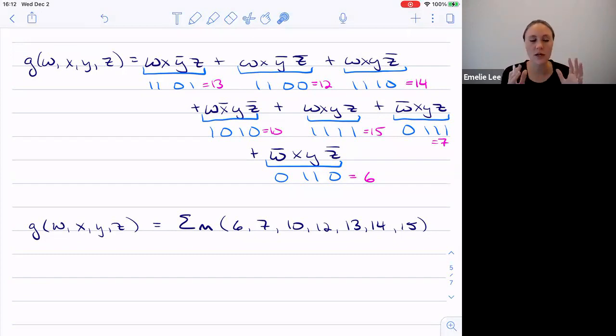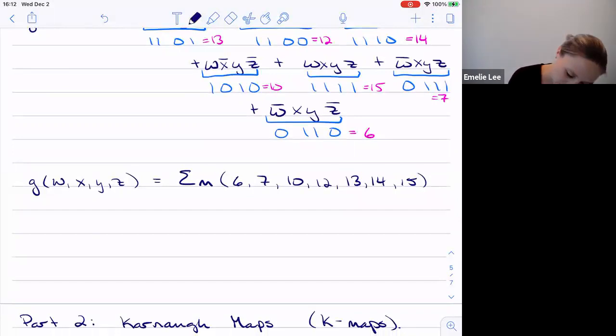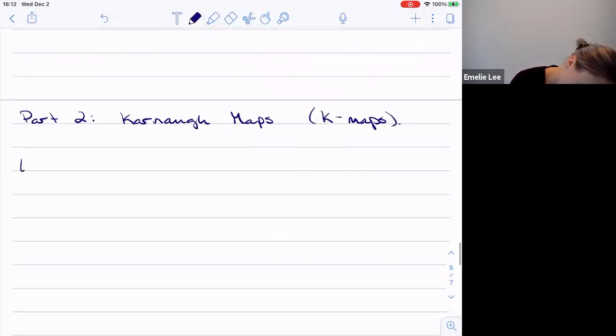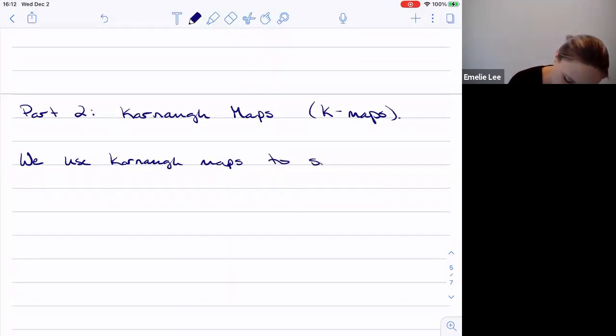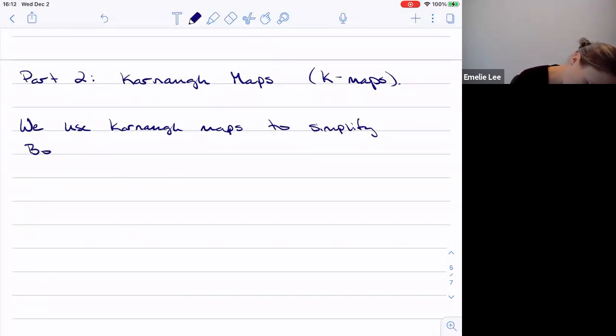So what we want to do is, instead of building this system and trying to cover all our bases, bring this down and simplify it as much as possible, but still have the same truth value at the end with the function. And so here, we use Karnaugh maps to simplify Boolean functions.